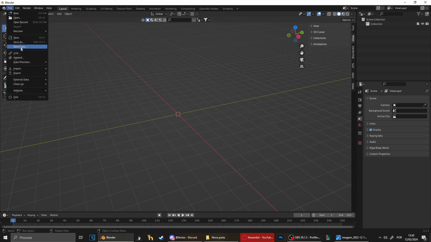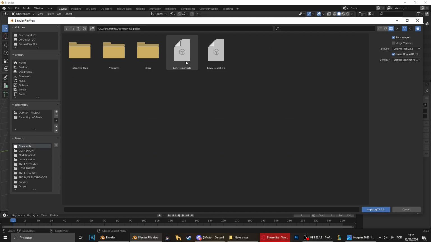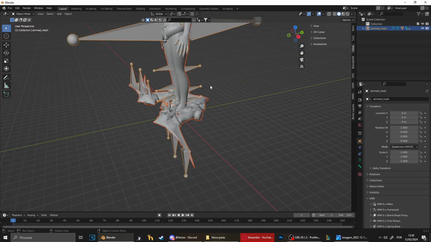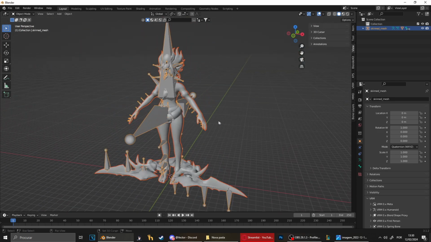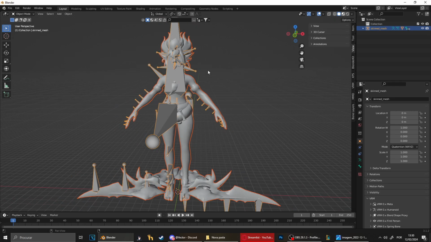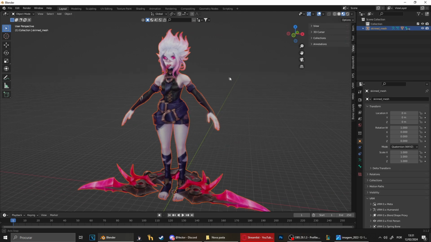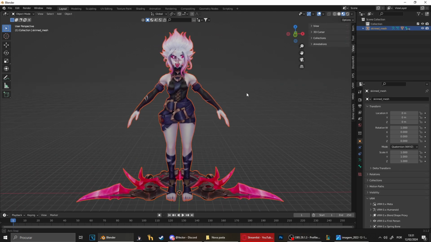Good. File, import, gltf, and always remember, bone direction should be Blender. Go to our folder, BRIAR export. We open it. Here we have BRIAR with all its glory. We go to textures, it's modeled, and if we go and hide the bones, we should see this.